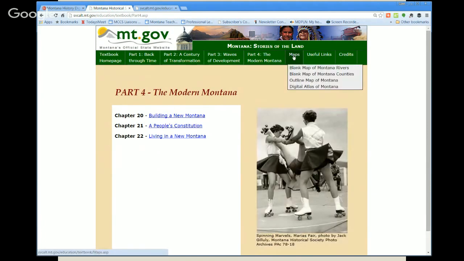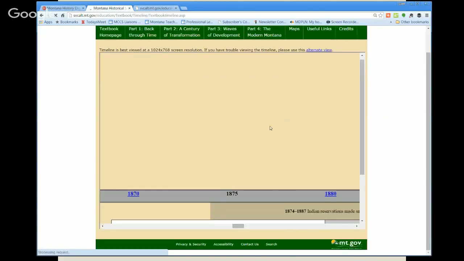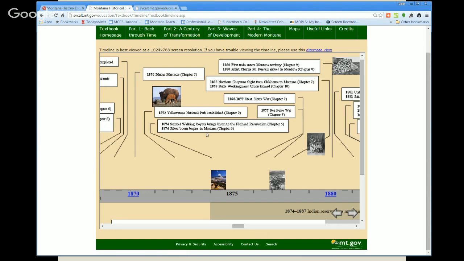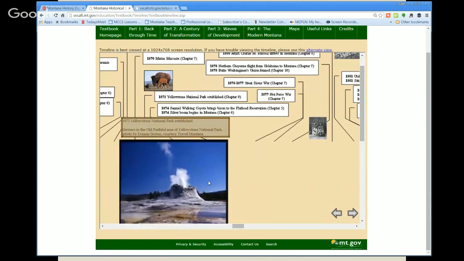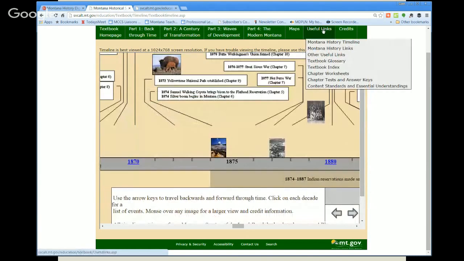I have to tell you, one of my favorite things, for those of you who are always looking for maps, is that there are those black line masters, outline maps of the counties, rivers, and that. So that's just another added resource that I think is really handy for teachers to use. Another thing I really love is that useful link section. There's a timeline, a Montana history timeline. I think that's really cool, actually, myself. To be able to look at this interactive and find a place. Yeah, go ahead and make one of those pictures blow up. If you put your thing over the picture, it gets bigger. But there's also a whole bunch of cool Montana history links.